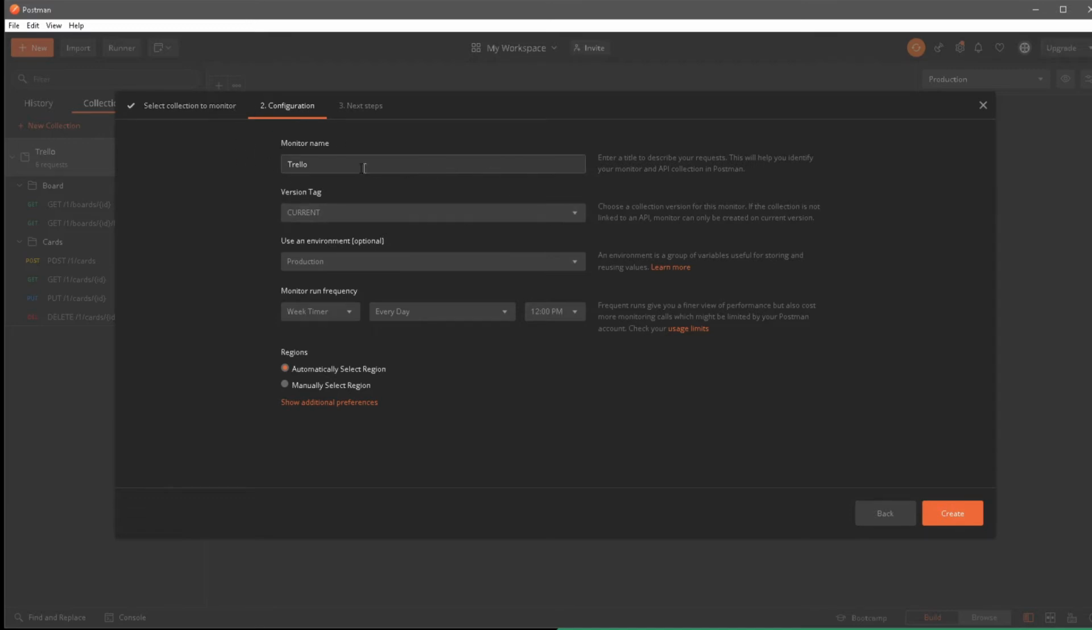The very first thing is to enter the name for our monitor. We can keep the same, or we can change this to Trello Monitor. And then we have this version tag. We're going to leave this as current, as that's the default. And you have the option to decide which environment you want to set this up in. We have our production environment and the test environment that we have created. I'm going to leave this as production because we want to run our monitoring on our production environment.